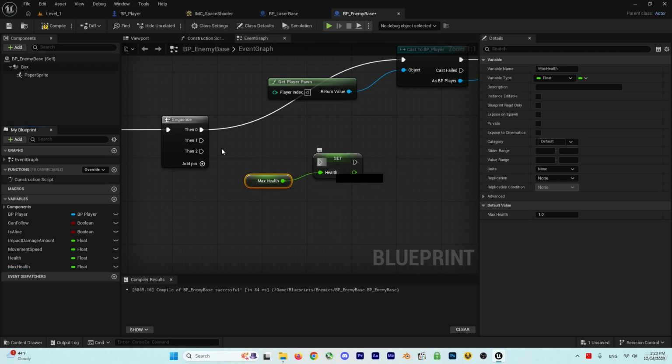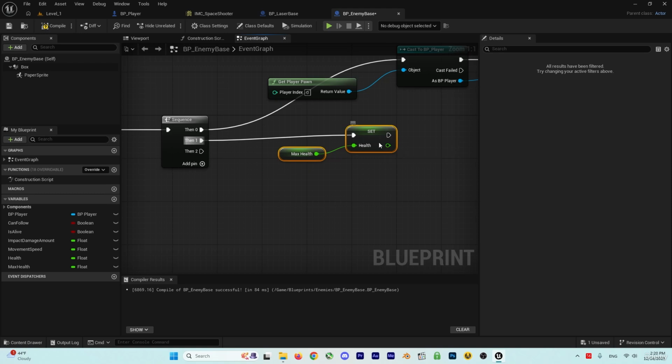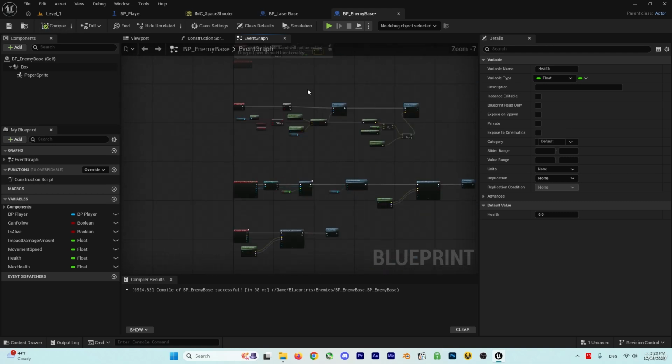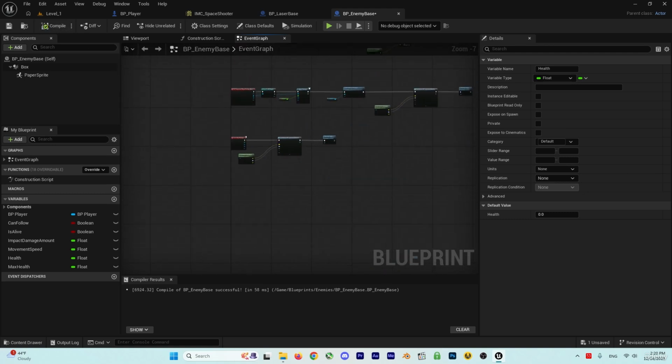So whenever we spawn an enemy, the health will be the max health. So if we increase the max health, the health will start with the max health as well. Beautiful. Now we have the health. Let's just see where we can use it.